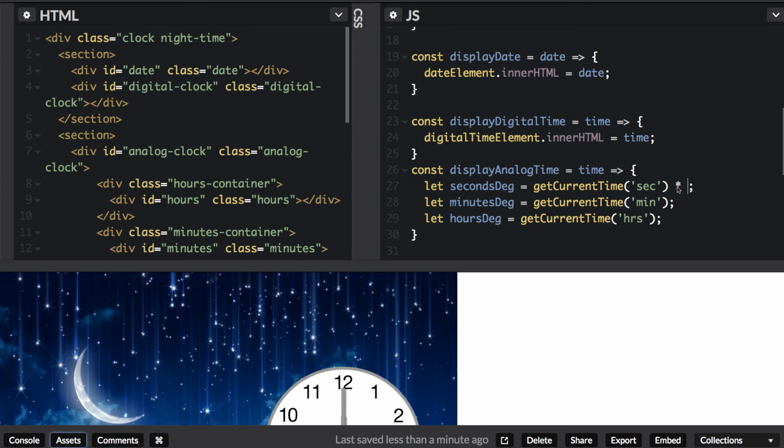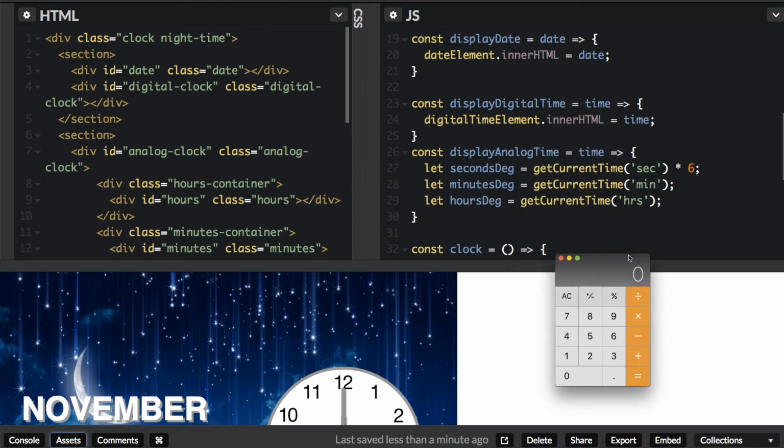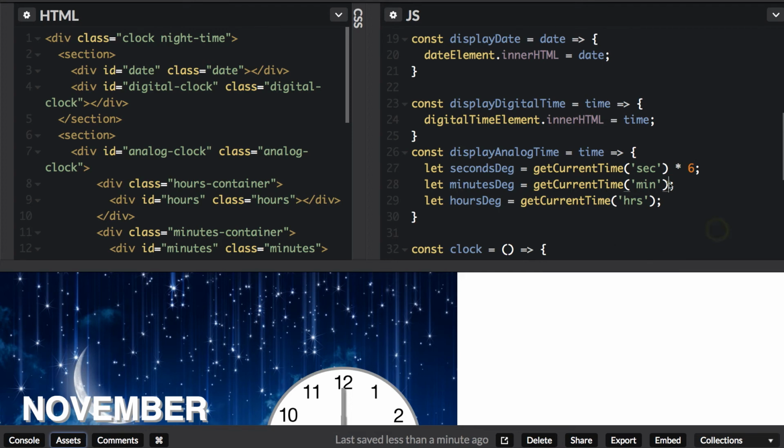So we need to multiply this by 6, which basically means for every second it's going to move 6 degrees. So when we are on, for example, our 60th second times 6, so 60 times 6 equals 360 degrees. So for every second it's going to move 6 degrees. And then also the minutes hand is exactly the same, because for every minute it needs to move 6 degrees.